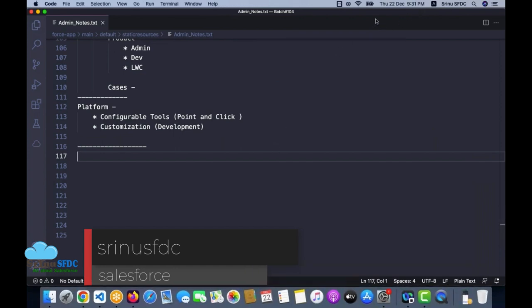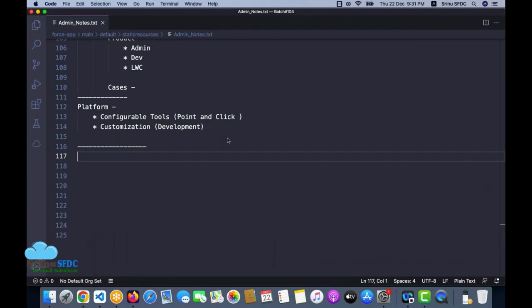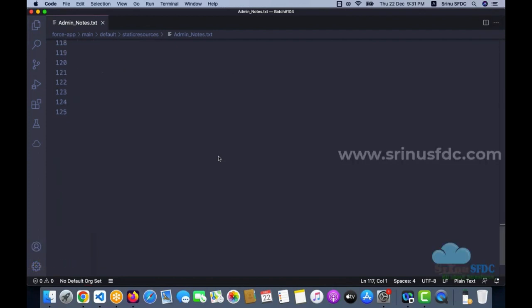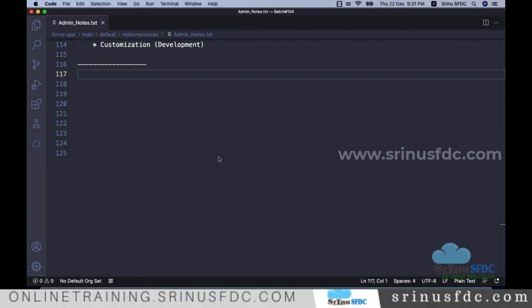Okay, so before starting today, any questions about whatever we discussed yesterday? Okay, so at a high level, what we discussed: cloud computing is a concept, the process of providing some services through the internet. So we call that cloud computing.